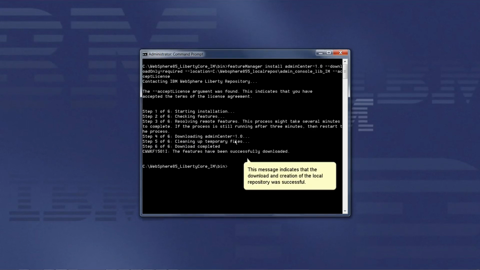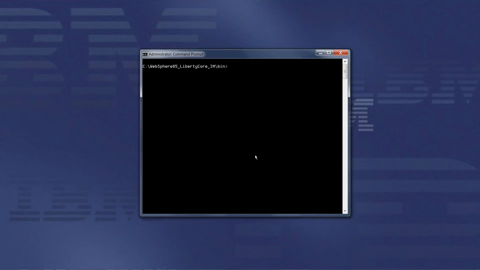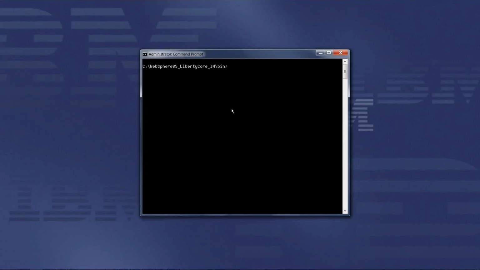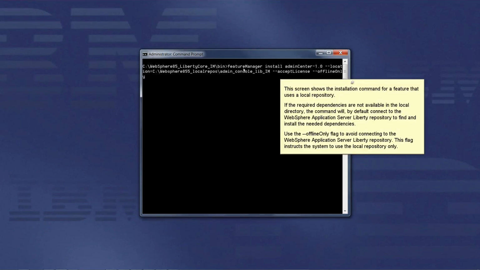This message indicates that the download and creation of the local repository was successful. This screen shows a directory listing of the local repository for the Admin Center feature. This screen shows the installation command for a feature that uses a local repository.